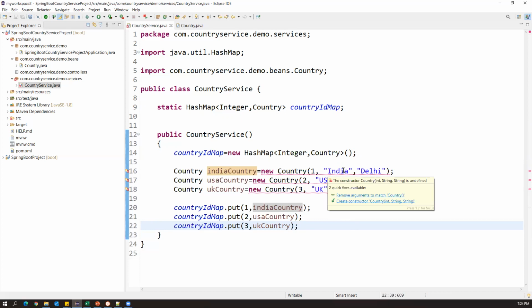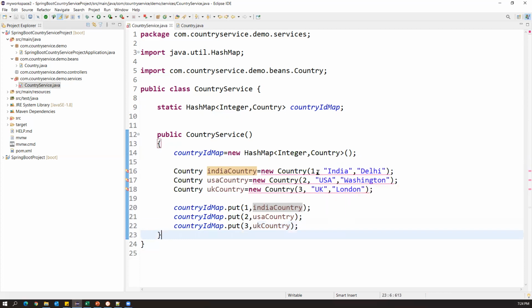Okay, so what is it saying? Remove arguments to match Country. So if I just say ID, name of the country, and capital.